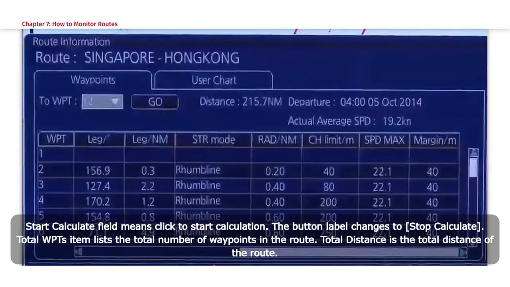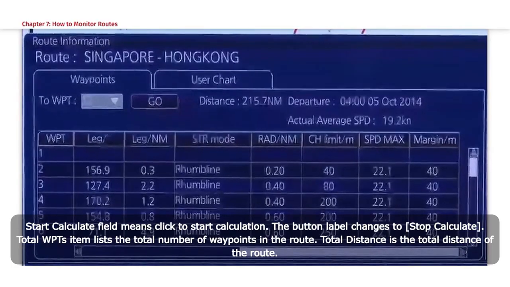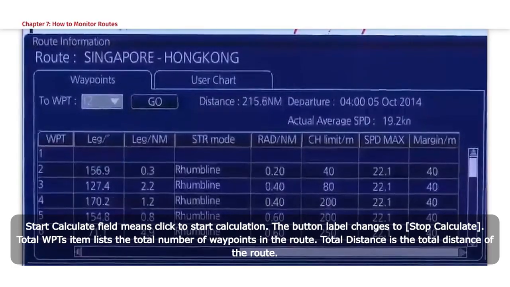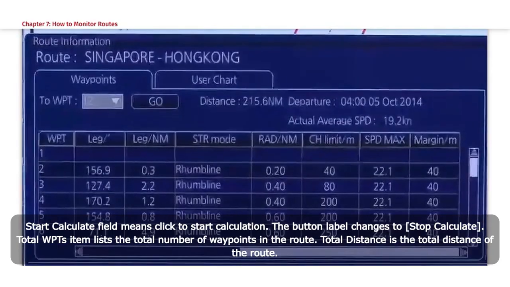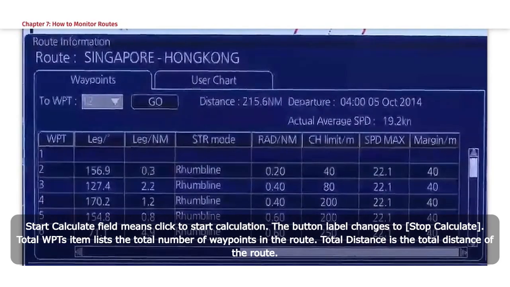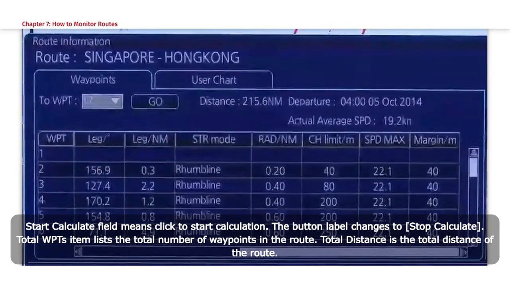Total WPTs. Item lists the total number of waypoints in the route. Total distance is the total distance of the route.